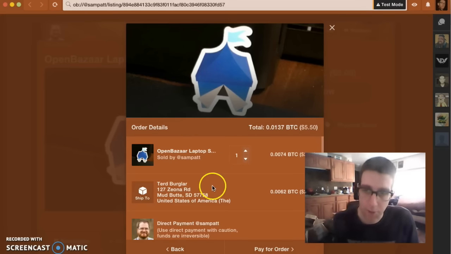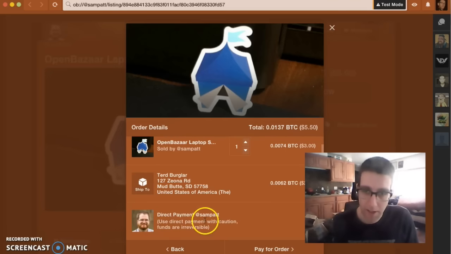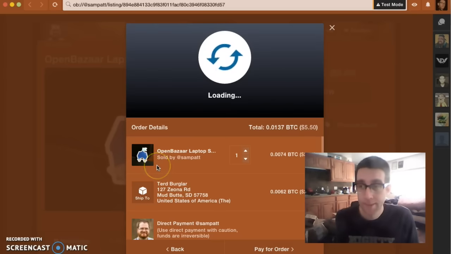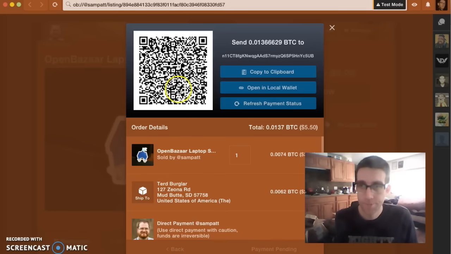Here's where I choose the quantity. I confirm the address, and I see it's a direct payment, not a moderated payment. That all looks good, so I'll click pay for order. Here we have a Bitcoin QR code. I'm going to bring up my phone here.